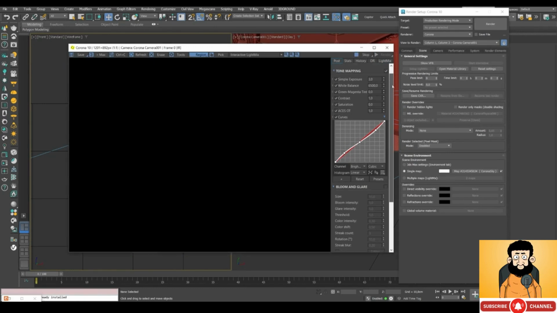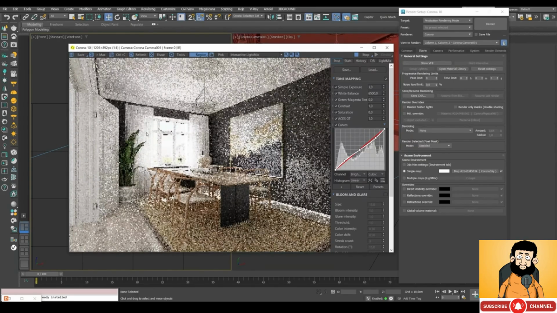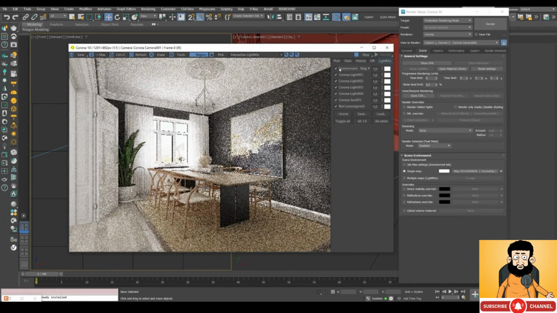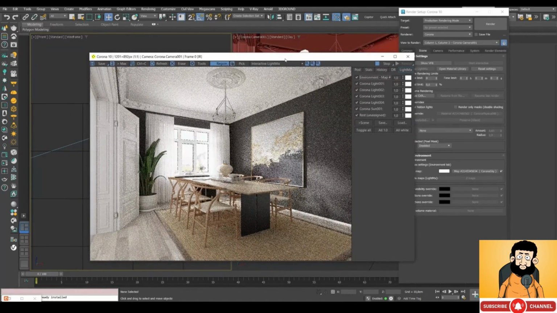The render is about to restart. In the meanwhile, we'll go to the Lightmix tab. It's active now. And here we can see all the lights that we have in our scene. There's a common mistake that visualizers often make at this point.